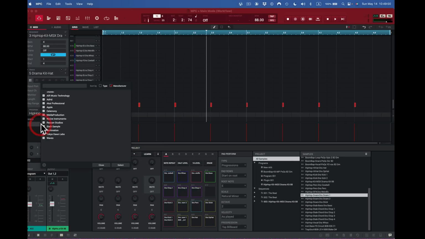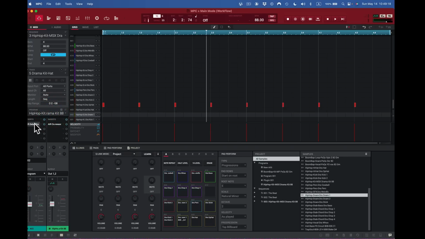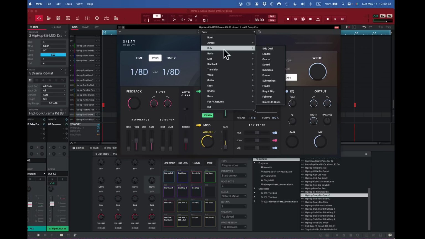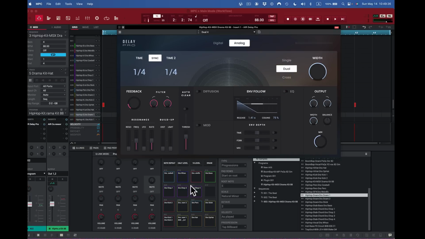So I'm working with a project. I might want to come in here and say, I want to add something to this pad. Let's say I want to add an AIR effect. I go to AIR. I want to add, let's say, the new Delay Pro from AIR. I come like this. I'll put that on there real quickly. Then I'll tap on this. I'll select some sort of delay I want to use. Let's go to basic, dual 4, and then I'll hit that pad.